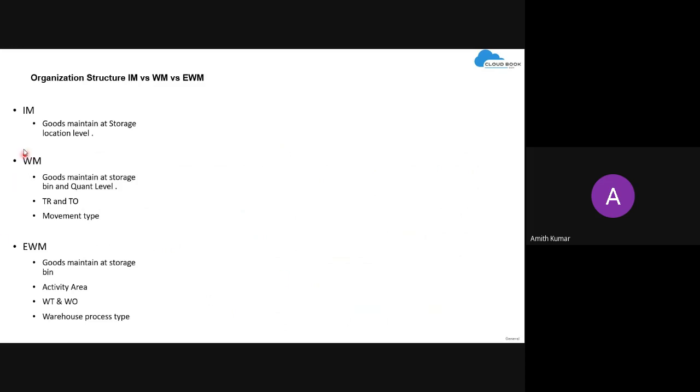So here in this picture, you see the first bullet point over here is IM. So IM means what? Inventory management, right? So let's say you are working in a very small scale industry, where the production is not that high, and you're not even storing your goods in your warehouses. You're directly producing it and shipping it out, and it's a very small scale company.